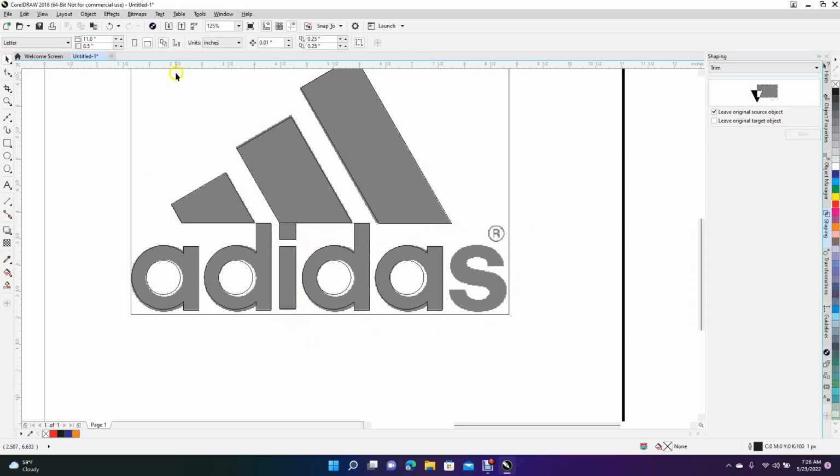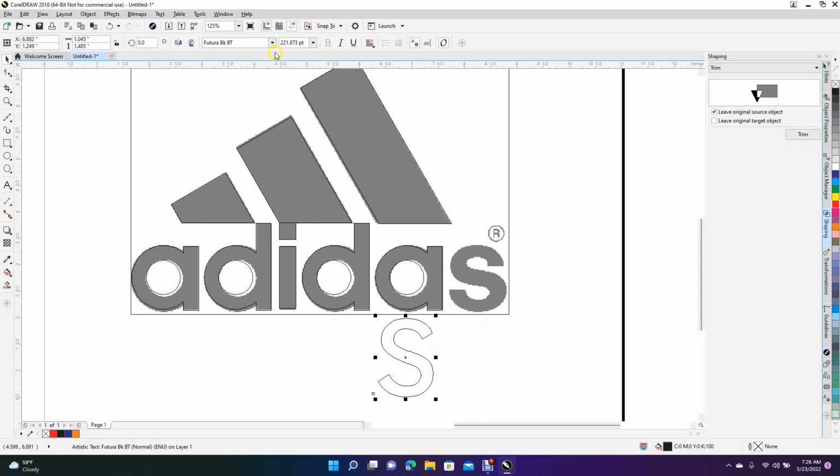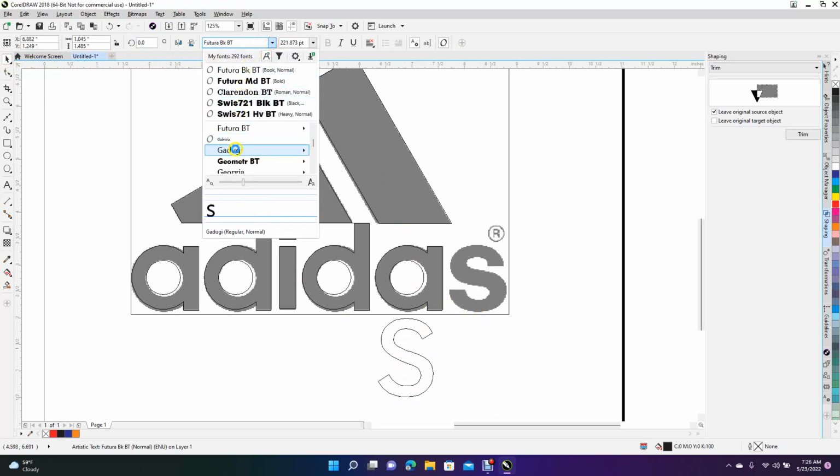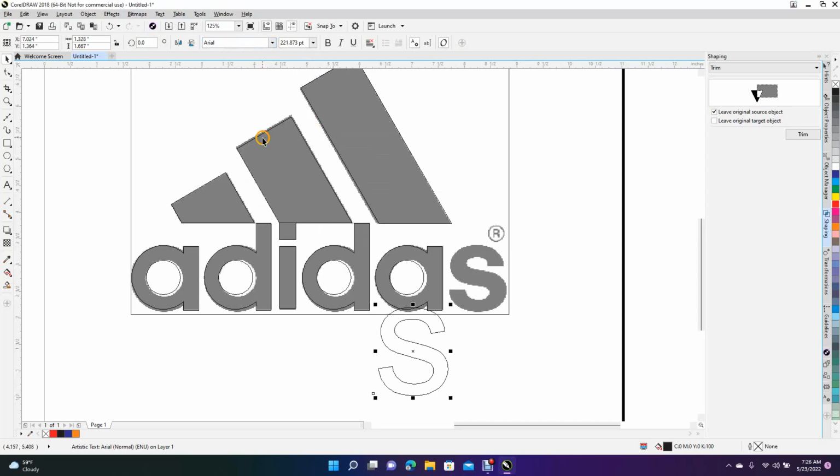Okay, now all we have to add is that S. So you can just get an S that's close. Let's go ahead and type S. We're going to change this to Futura. Oh, that's not Futura. Scroll up on the fonts. Let's go to Arial. It's pretty close to maybe an Arial Bold. We can go ahead and use the Arial Bold. So we're going to go ahead and put that in there.